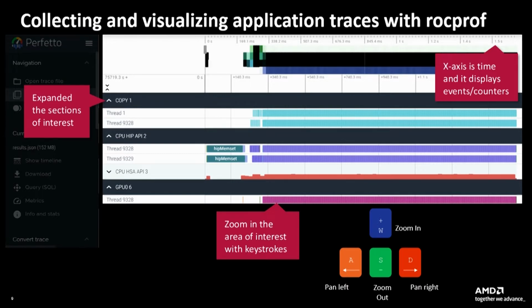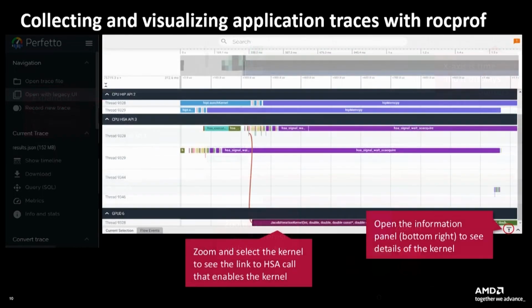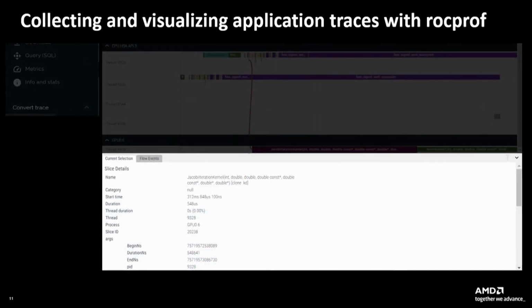And Perfetto is pretty easy to use. For gamers, it's a heaven. You can use your WASD keyboard to zoom in, zoom out, pan left, pan right, and go to the area of your interest. If you were really interested in one kernel, you can zoom all the way in, and if you click on the bottom right that I've tried to show there, it will open a panel which will give you more information about that kernel: the name of the kernel, the timing, how much data was moved, on what thread it was being executed, and all sorts of information.